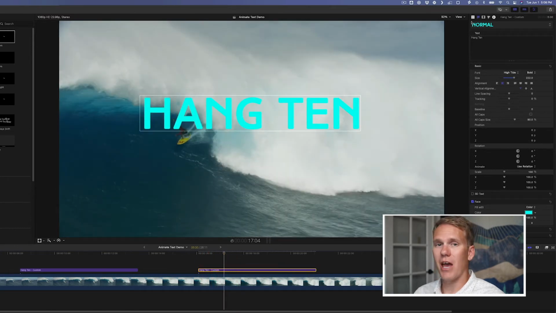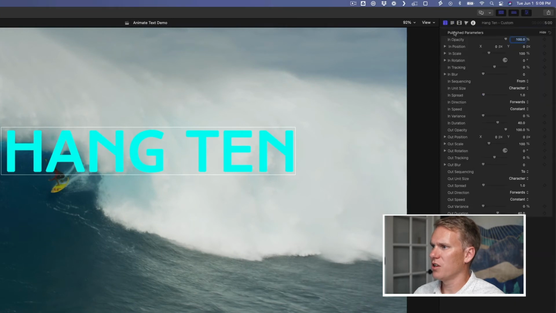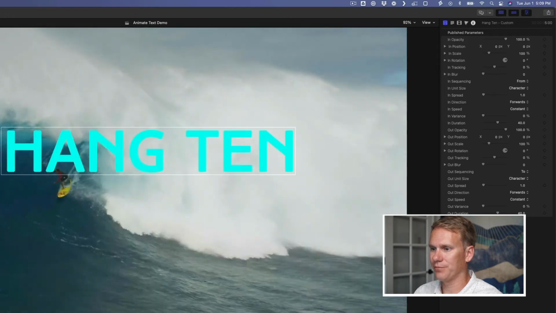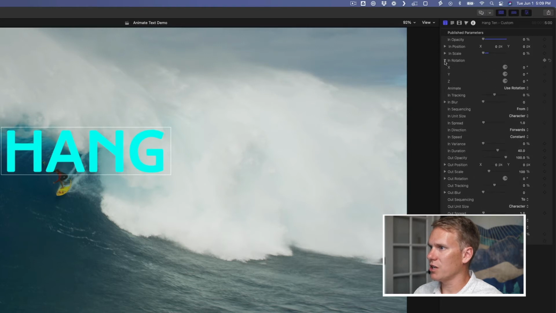To change that and to add some animation and life to it, click on the title inspector up here. You'll see all these different parameters here that you can choose. There's an infinite amount of ways you can configure this, so play around with it and have fun. I'll show you how I made this example here. First, I put the opacity and the scale down to 0. Then I opened up the rotation here and I put the Z rotation to -270 degrees.